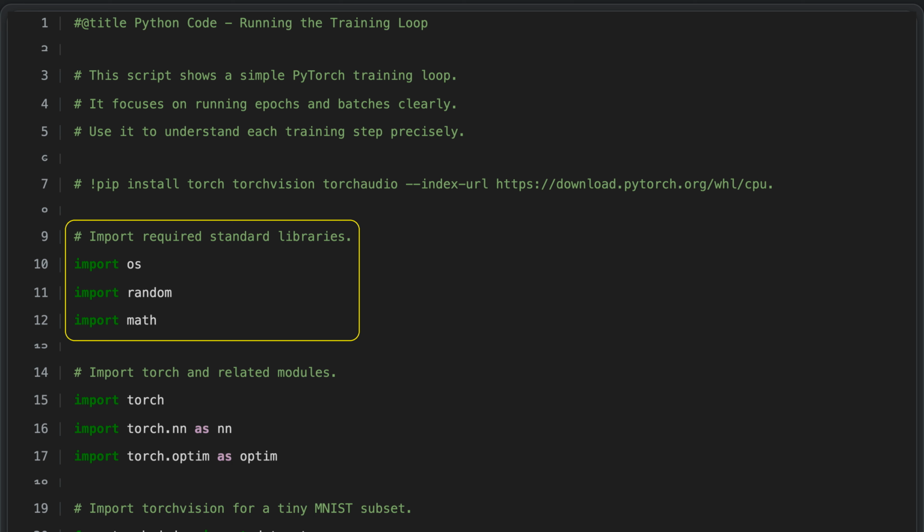We begin by importing a few standard libraries that support key tasks in our script. A library for operating system access lets us work with files and directories. A random number library allows us to generate random values, which is important for things like setting seeds so results can be reproduced. A math library provides useful mathematical functions and constants for any calculations needed during training.